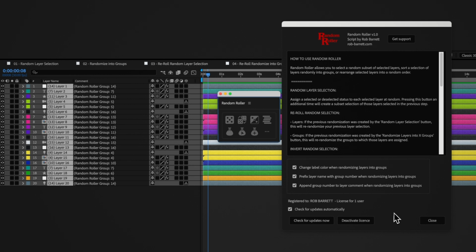Finally, the information panel provides instructions on how to use the script, as well as licensing information, a button to take you to product support, and a link to my website, where you can see more of my tools and scripts.